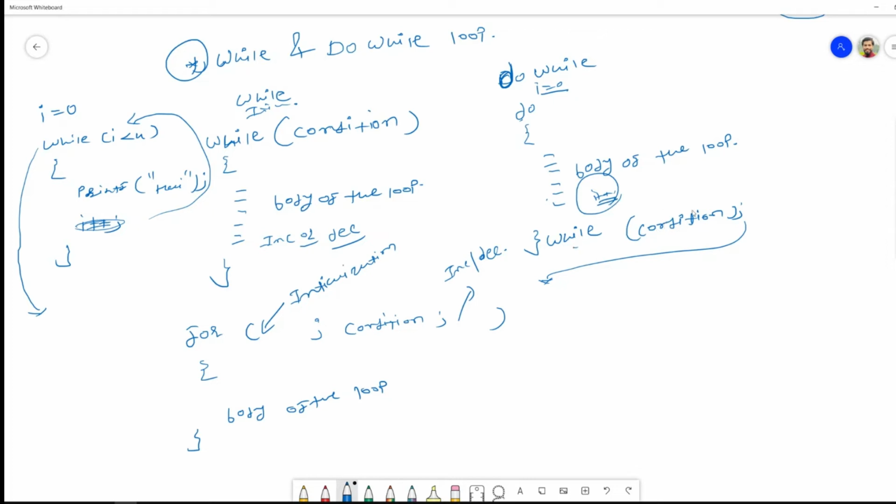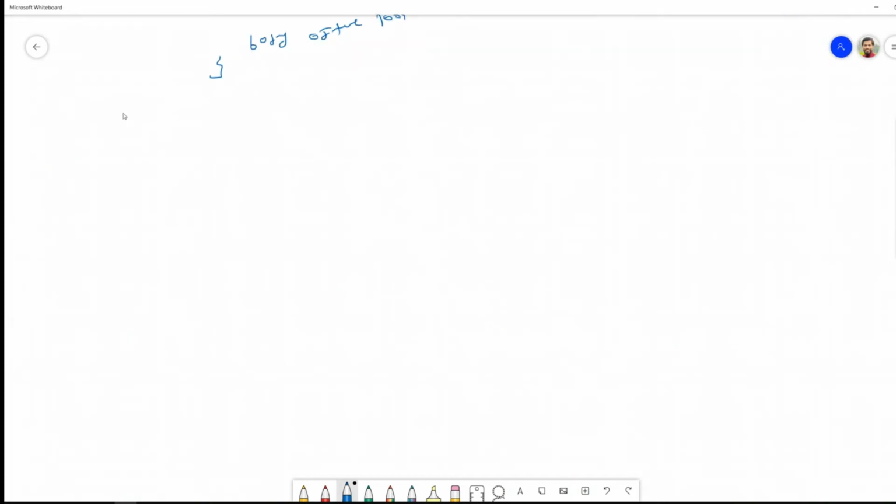If this condition becomes true, it will come here and do the body of the loop, and again run the do part and come to the while condition. If it becomes true, it will continuously rotate. If this condition becomes false, it will come out of the loop. When we have to use a while loop in a program, we don't know how many times our loop will rotate. So at that time we generally use the while loop.